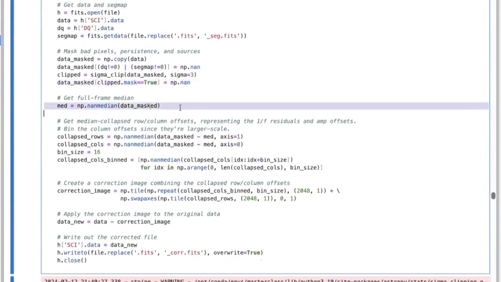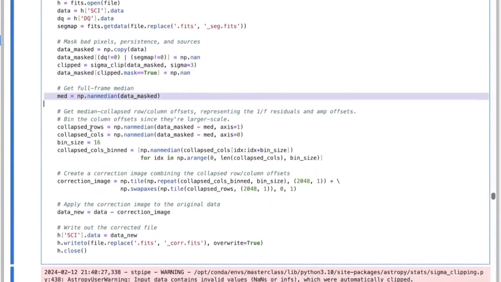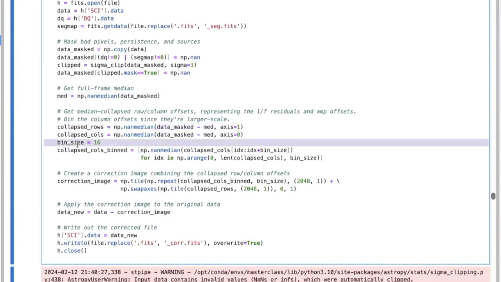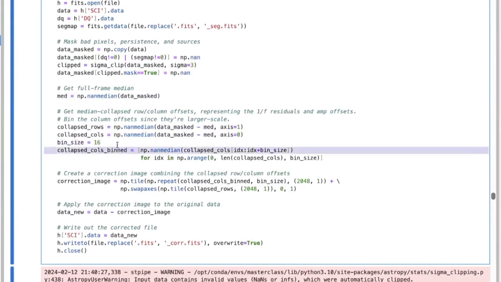Once we have that, we calculate the full frame median, as well as the median collapsed row and column values. These are going to represent the residual 1/f noise and amp offset respectively. When we do these, we make sure to do it relative to that overall median value. This just makes sure that we're not changing the overall levels; we're just correcting the offsets from that overall level. And since the column offsets, the amp offsets, are a larger scale effect, I do median bin those in 16 pixel bins just to denoise it a bit. 16 is chosen here so one of the smaller bins will line up perfectly with the amplifier boundary, which is every 512 pixels.